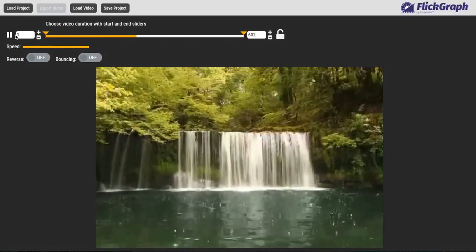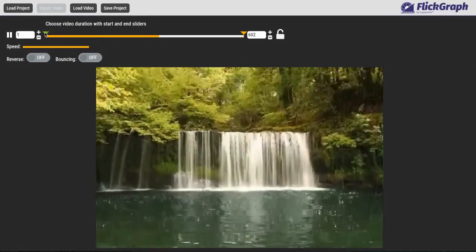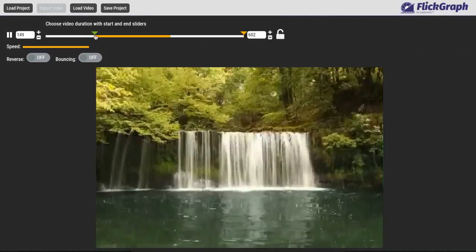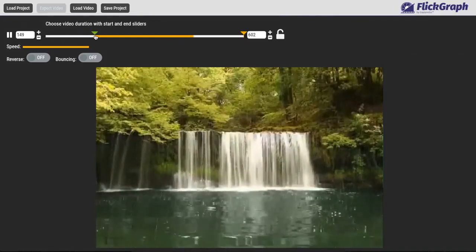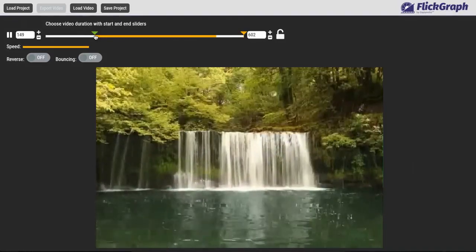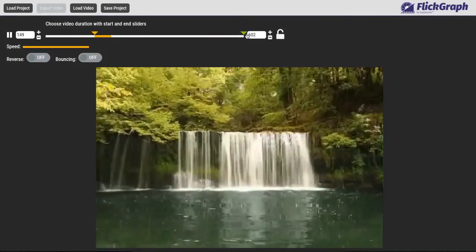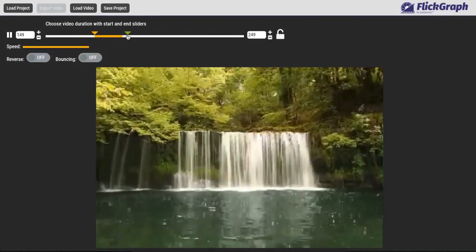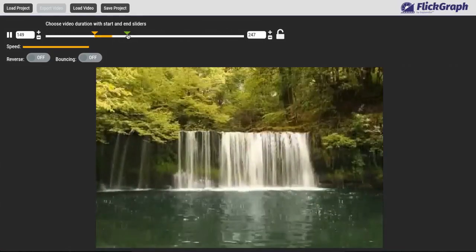What we can do here on this first bar is we can choose the video duration by adjusting the sliders. Now, in my case, the entire video is the same thing. It's the waterfall going down. But in your case, you might be using a video where someone is walking or the entire video contains different scenes, and you will need to use this slider to go to the scene that you want to use, okay? So in my case, it's all the same.